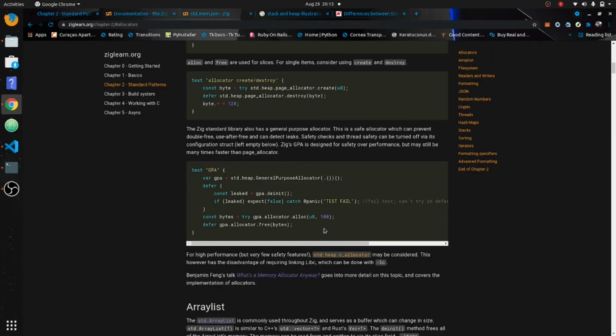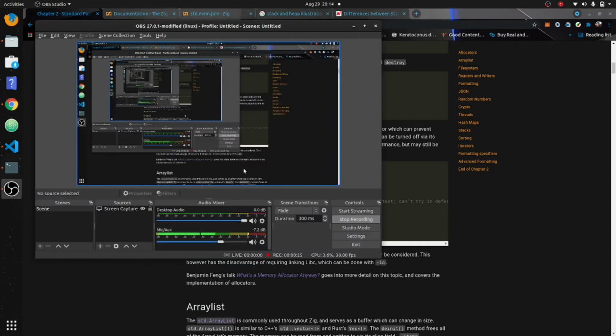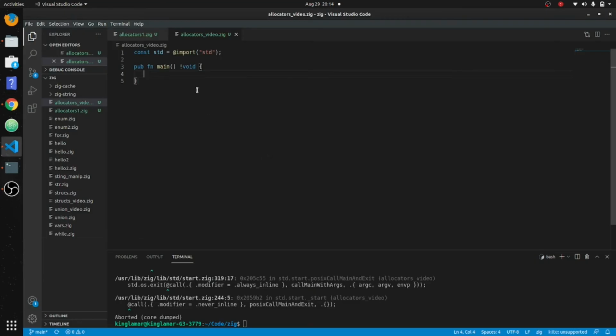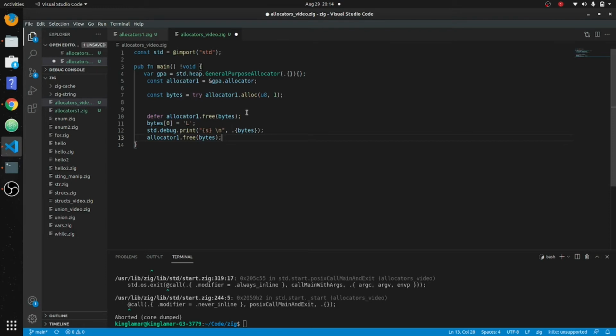All right, so this general purpose allocator says, this is a safe allocator which can prevent double free and use after free, can detect leaks and safety memory checks, but may still be many times faster than page allocators. It's designed for safety over performance, but still may be many times faster than page allocator. So let's see what we got here, okay? We wrote some code. I was trying to test the double free, but it's the same deal.